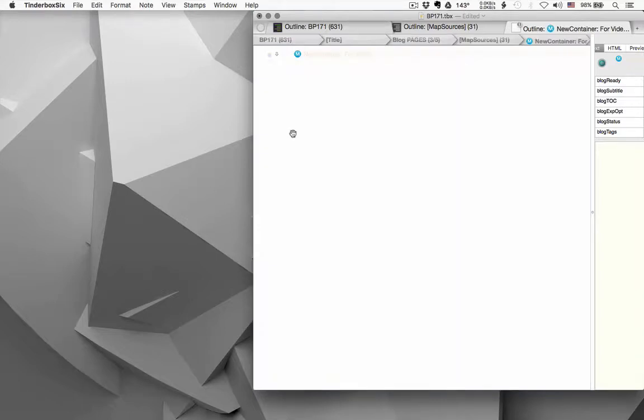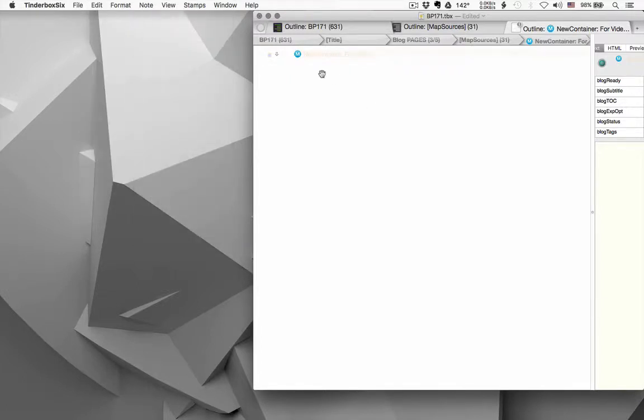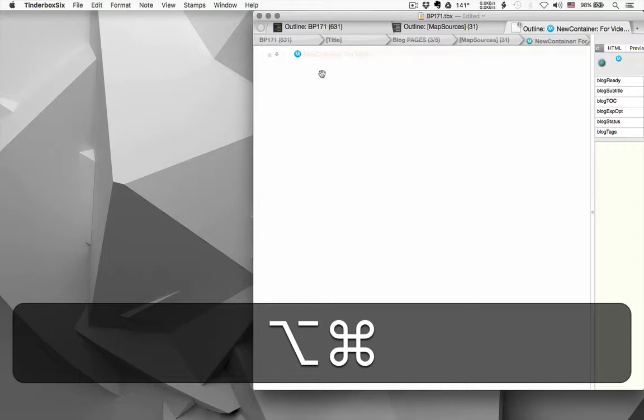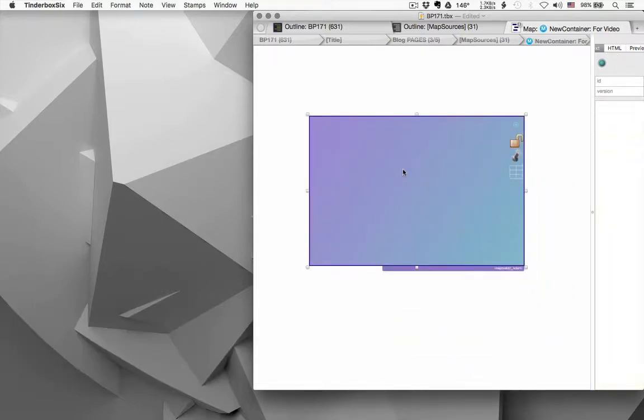It sets the background to white, which is helpful because when you do copy view as image, Tinderbox loses the map background color. It sets it to white. So here it's already white, so you're able to get a preview of how it'll actually look. It's a more honest representation of the final product.